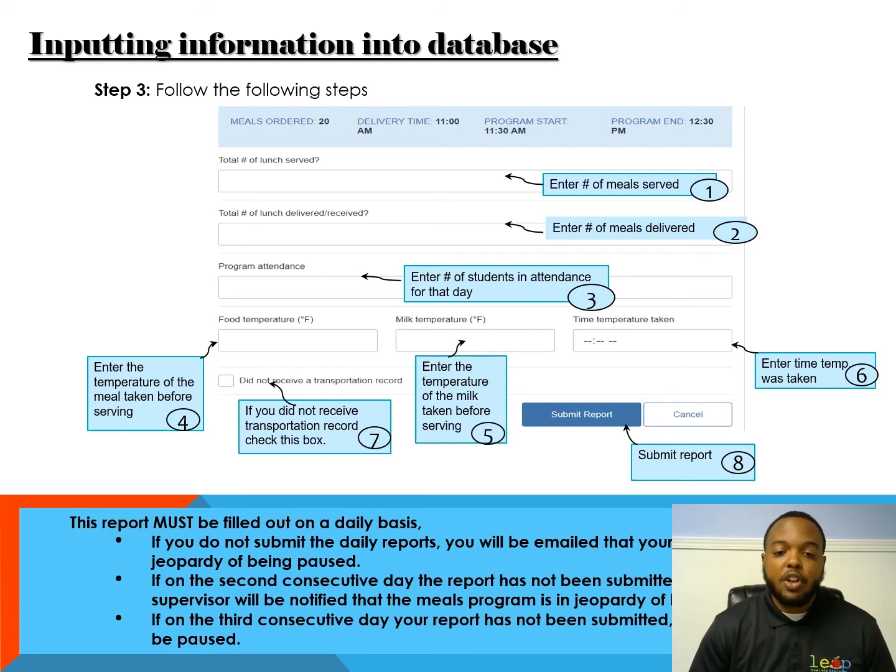And then whether or not you received a transportation record, if you didn't receive one, you'll click that, and that'll basically give us a notification that we need to contact the food vendor and get you a transportation record ASAP.